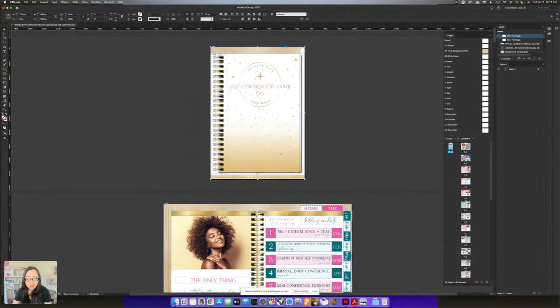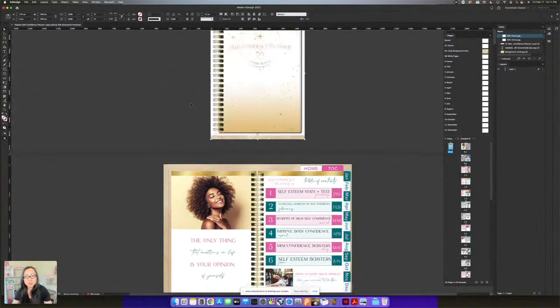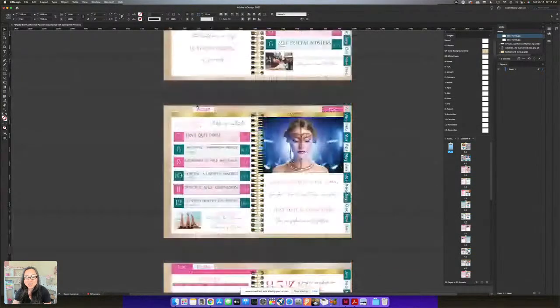Also, if you don't like seeing all these links over here, you can just go to View, Overprint Preview, and it'll just hide them all. So it won't give you as much data. And that way it's just a cleaner look for you to see everything.